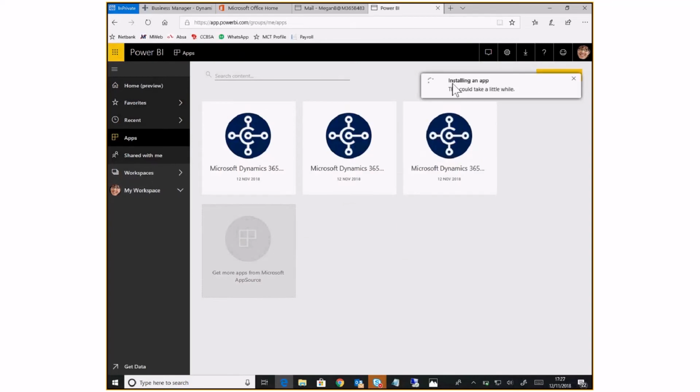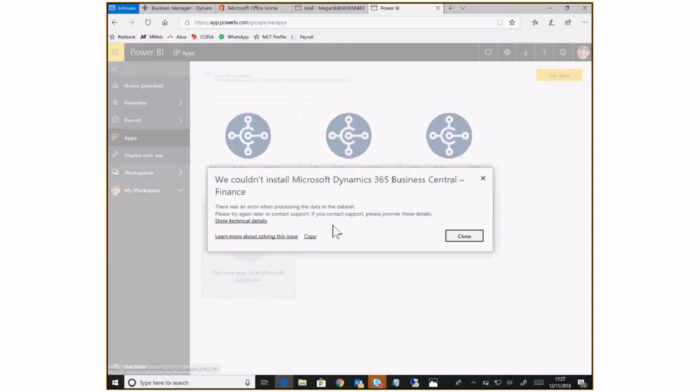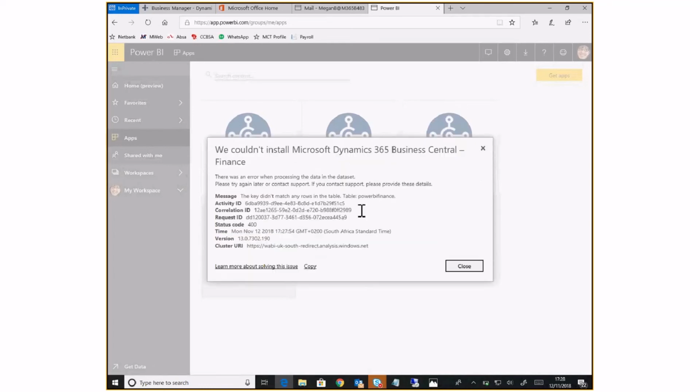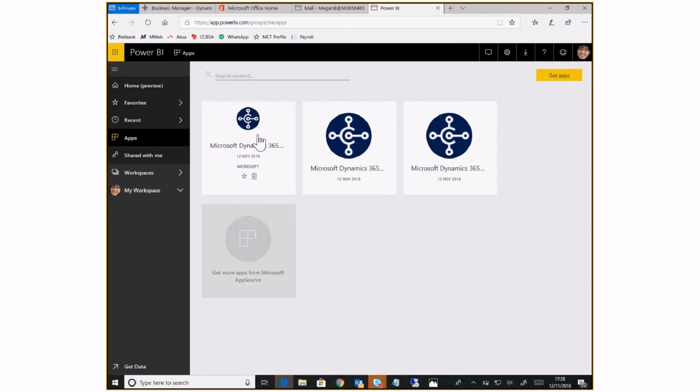Okay, and then you'll see up at the top right-hand side, it says installing app. This could take a little while, but then it comes up and gives you an error message. Now, this error message has started popping up ever since the October release of Business Central. So I think what might have happened is some of the data has changed. I have not actually taken the time to look into this or see if anybody has found the solution. But this one, for instance, does not work. There are, however, quite a couple of the other ones that actually do work.